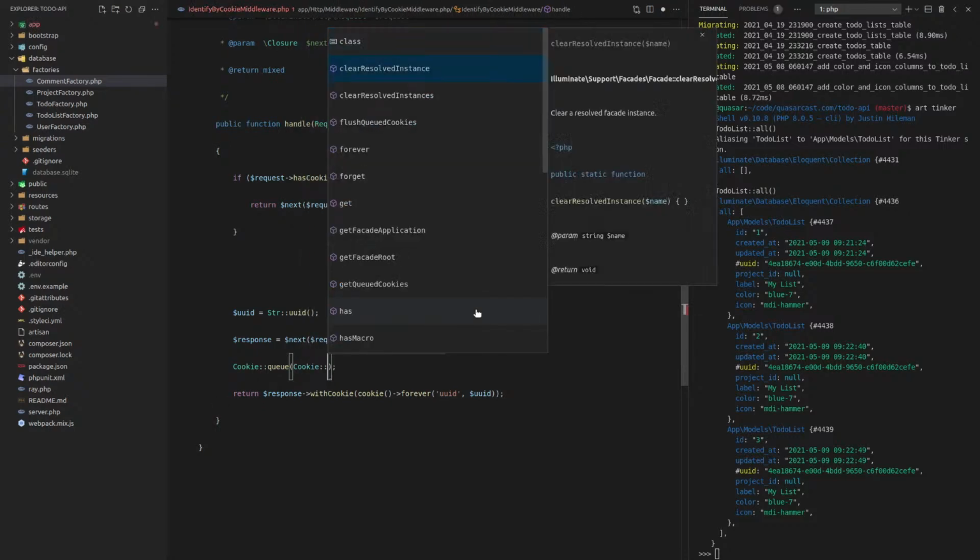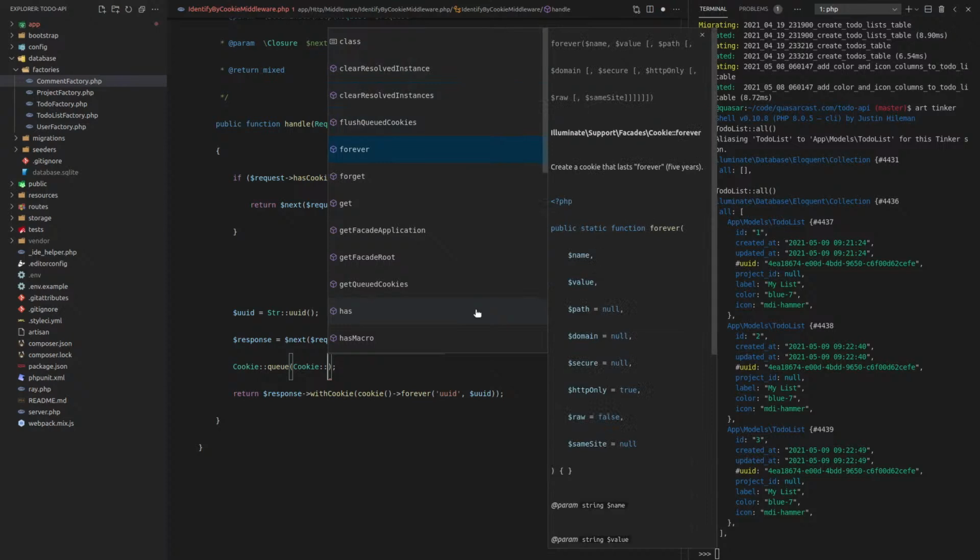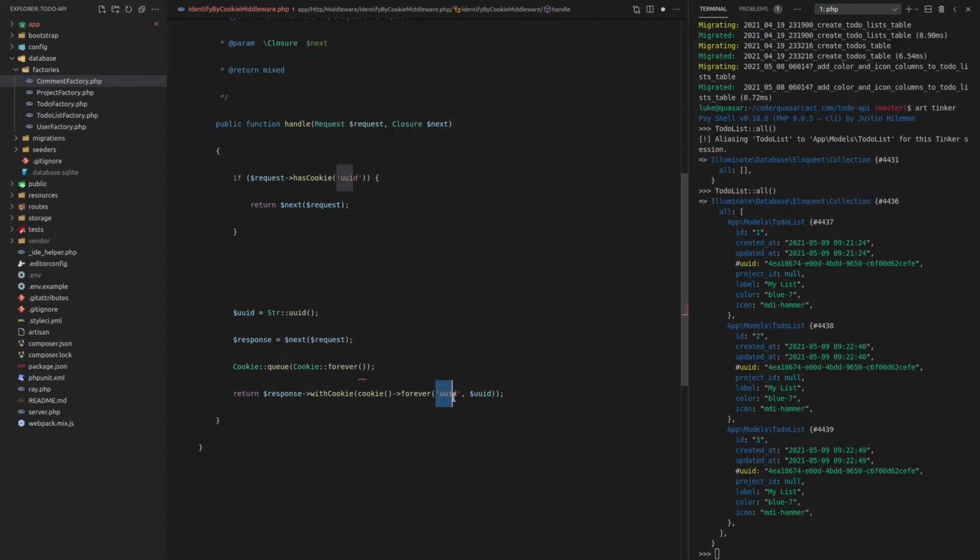That sounded really bad. So then we can make the forever cookie like this.